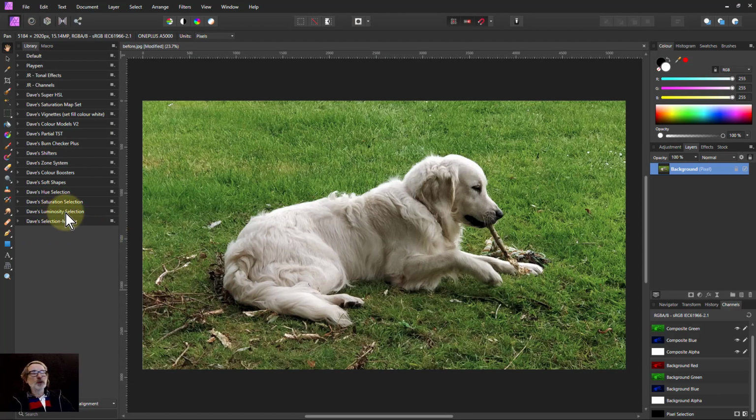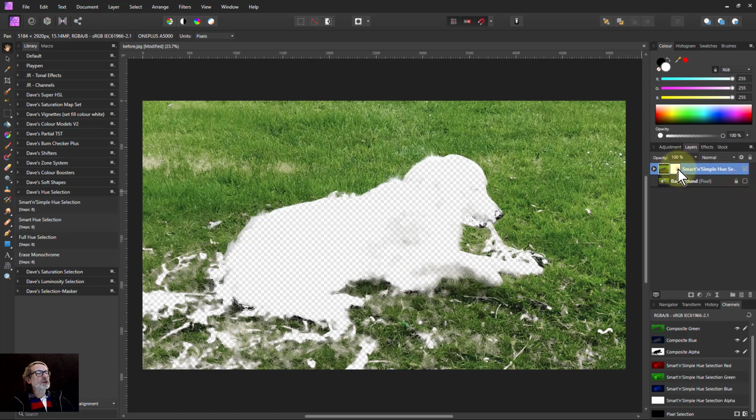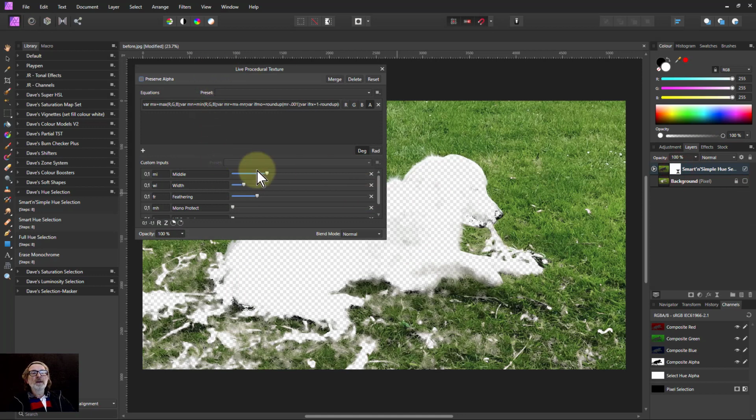Right, let's have a look at what they do. But first of all, we need to have a selection. So I'm just going to use the Hue selection here and go to the Smart and Simple selection. And I turn off the bottom layer to see the selection, double click the procedural texture to get the controls. I'm not going to go through the controls here, but it's actually defaulted to having selected the grass behind, and that's kind of good enough, really. So we'll use that for our example.